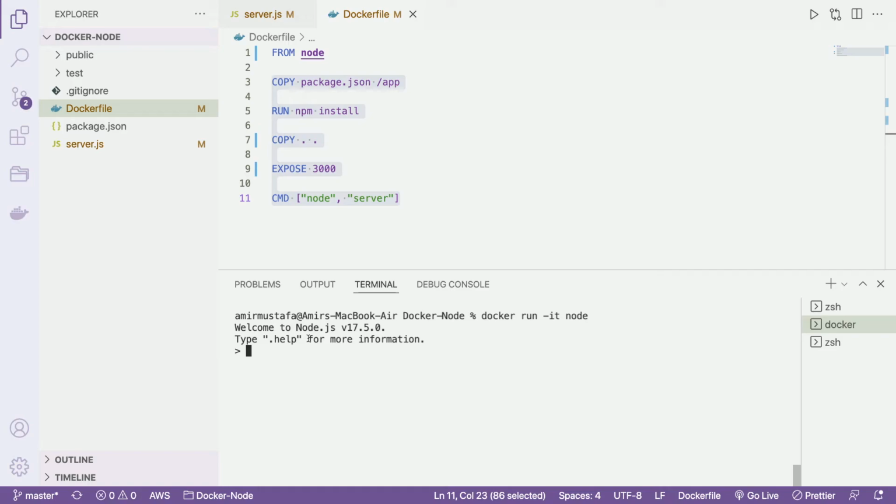Second way is that we have just installed the node from the official image. Second way is this one, Dockerfile. Pull the image from the node and do this sets of command which we have discussed in detail. Okay, so what is the second way?